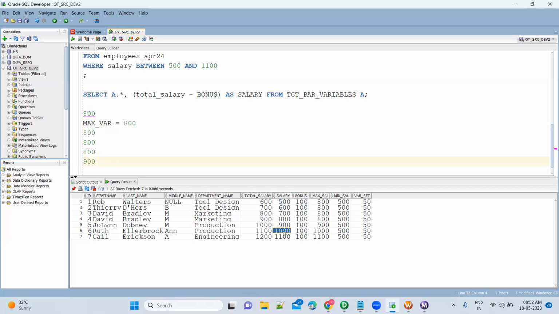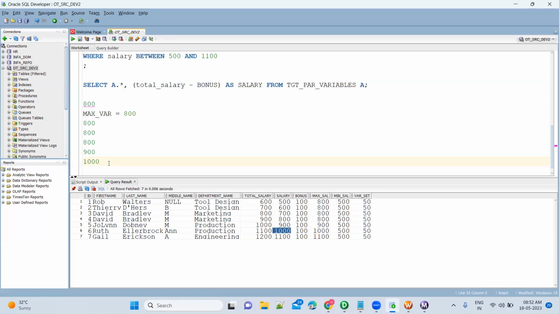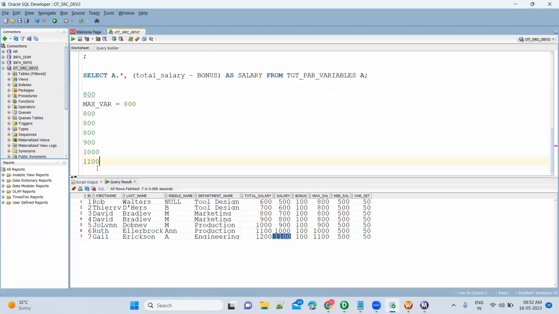Which one is higher? 1000. Now it will set the value as 1000. Right? It set the value as 1000. Again, it will come to the last record. It will compare here 1500, sorry, 1100. So 1100 is higher or 1000 is higher? 1100. So it will pass that value here. Clear? You are clear with max salary?